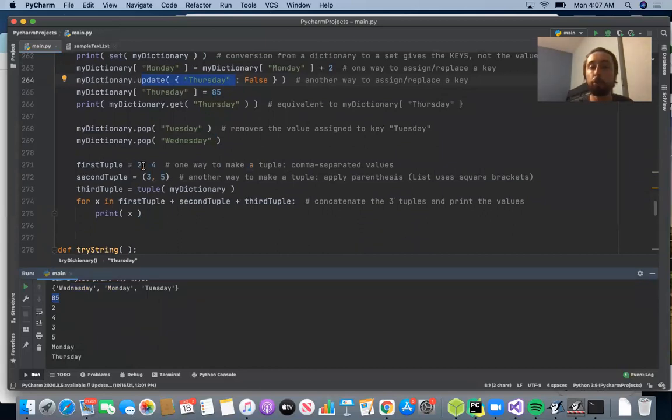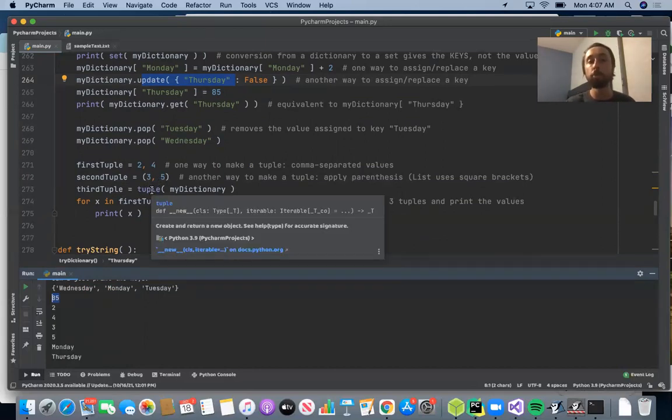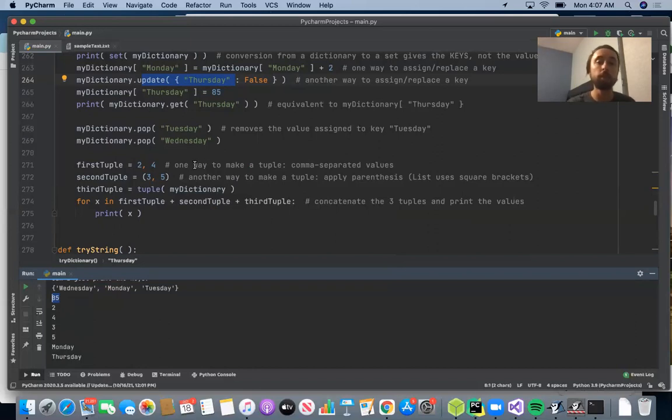First tuple equals 2 comma 4, right? We said we could create a tuple either with or without parentheses, but the values would be comma separated. So first tuple equals 2 comma 4. Second tuple equals, parentheses 3 comma 5. Third tuple equals tuple of my dictionary. So that would be a tuple representation of the keys that were in the dictionary.